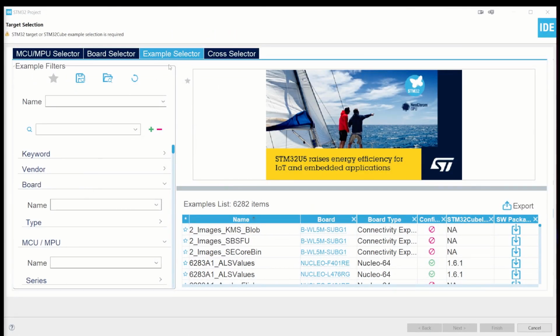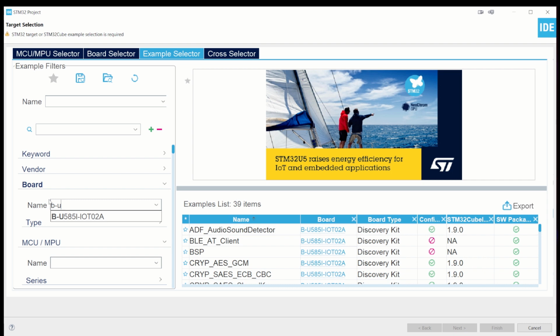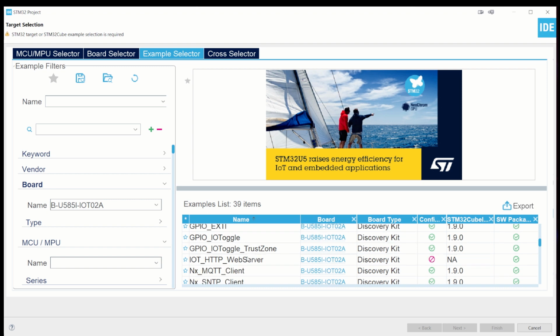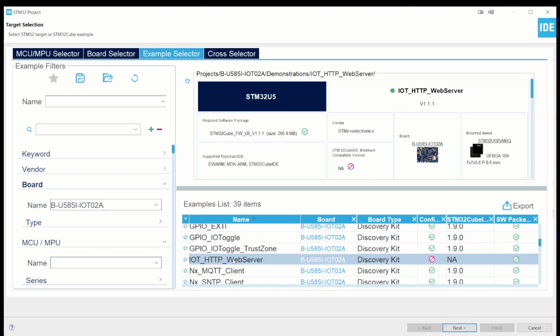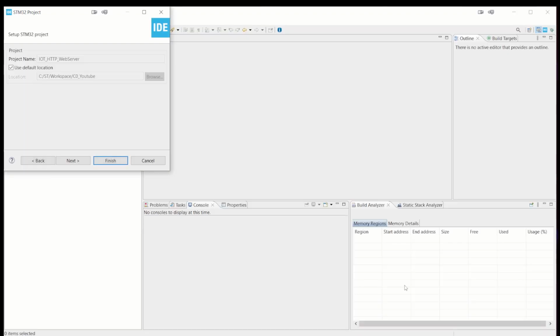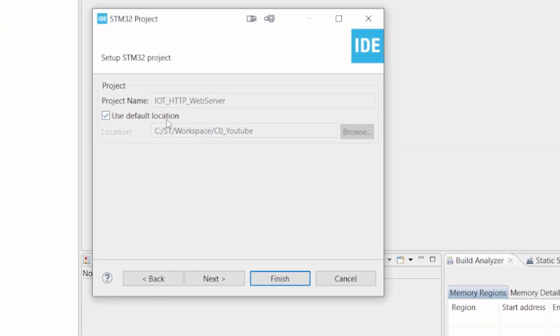Now we are under the example selector, and we go with the board. And it's this one. And we go down to the project that is delivered by default when you get the board for the first time. It's called IoT HTTP Web Server. So it will host a small web server on the STM32U5 microcontroller. So we go with next. And it gives us a project name, and we just say finish.